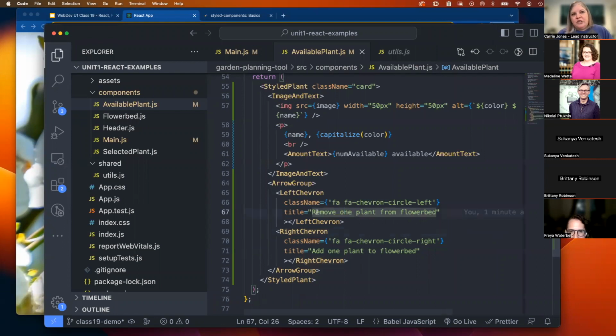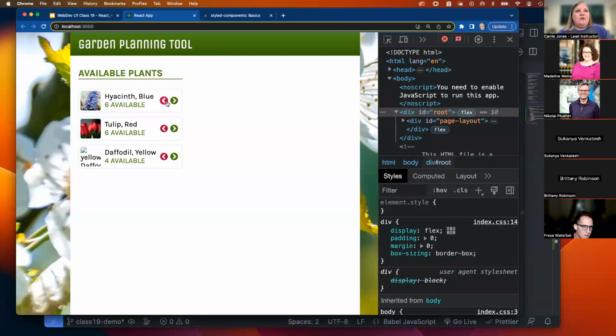And then I just have a title, which is a little thing where you can basically turn any HTML element into a tooltip. You can add a tooltip to it that is not fancy, but the browser automatically adds it if you give it the title attribute. You can do it on most things. This is just a span, right? Left chevron is just a span that I styled with styled components. So I just added a title to it. So what happens is you come over here and hover over it for a second, and boom, you get remove one plant from flower bed and add one plant to flower bed. Little tooltips to tell the user what those buttons are for.